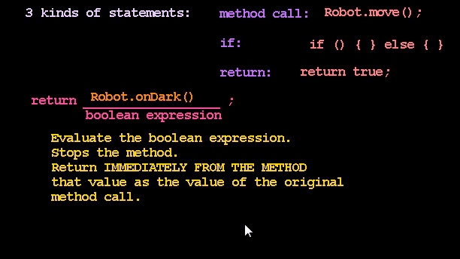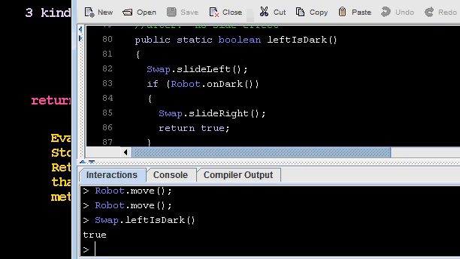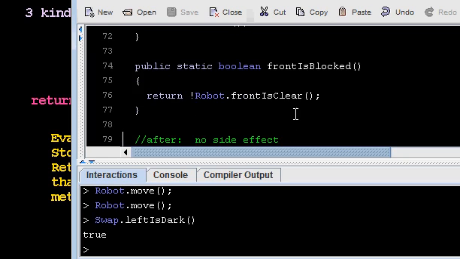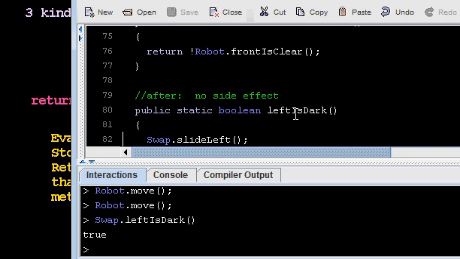We also learned that when we define a method, we can define methods that have side effects, like moving the robot around, and methods that don't, that simply return an answer, like front is blocked, which returns a true or false. And although we could define a method that returns an answer and has a side effect, we would prefer not to, at least for a little while until we're more savvy in our programming abilities. So when we defined a method to determine if the square to the left is dark, we wanted to make sure we had no side effect since we're returning an answer here.